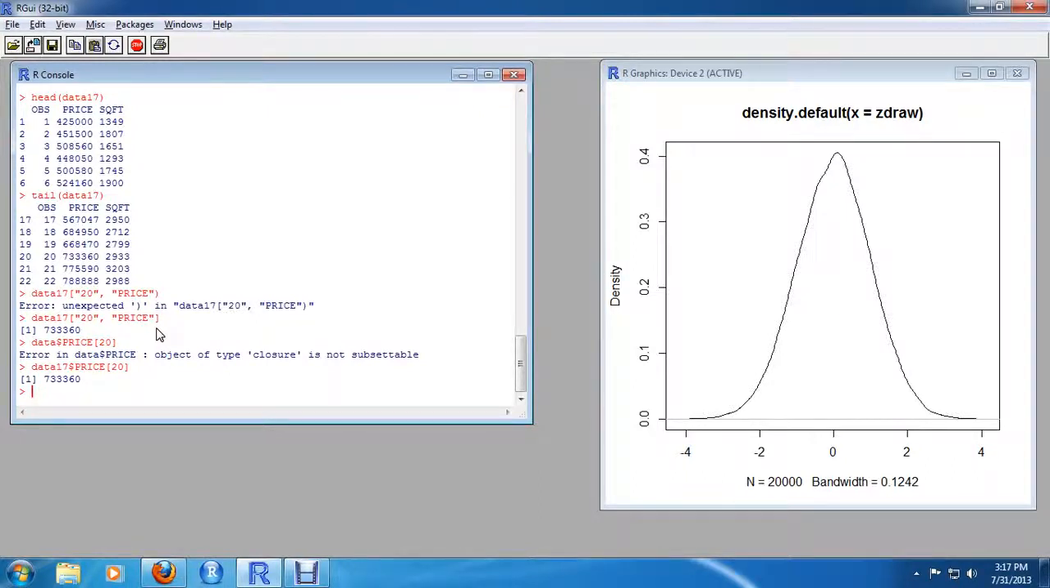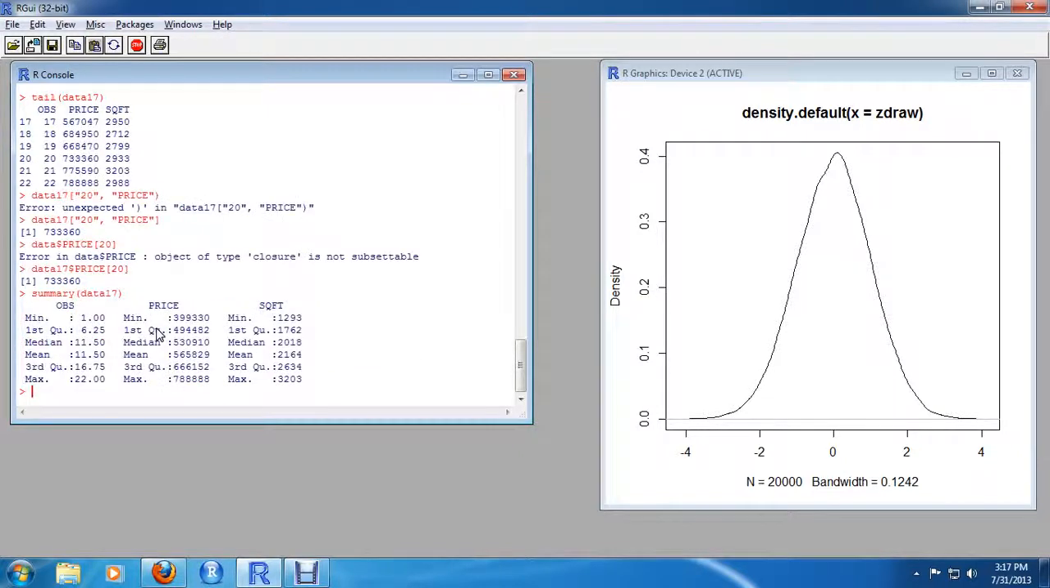So now let's move ahead and look at summary statistics for the whole data frame. If you type in summary of data17, that's great. It'll give you data summaries for each of the columns there, which is kind of cool.